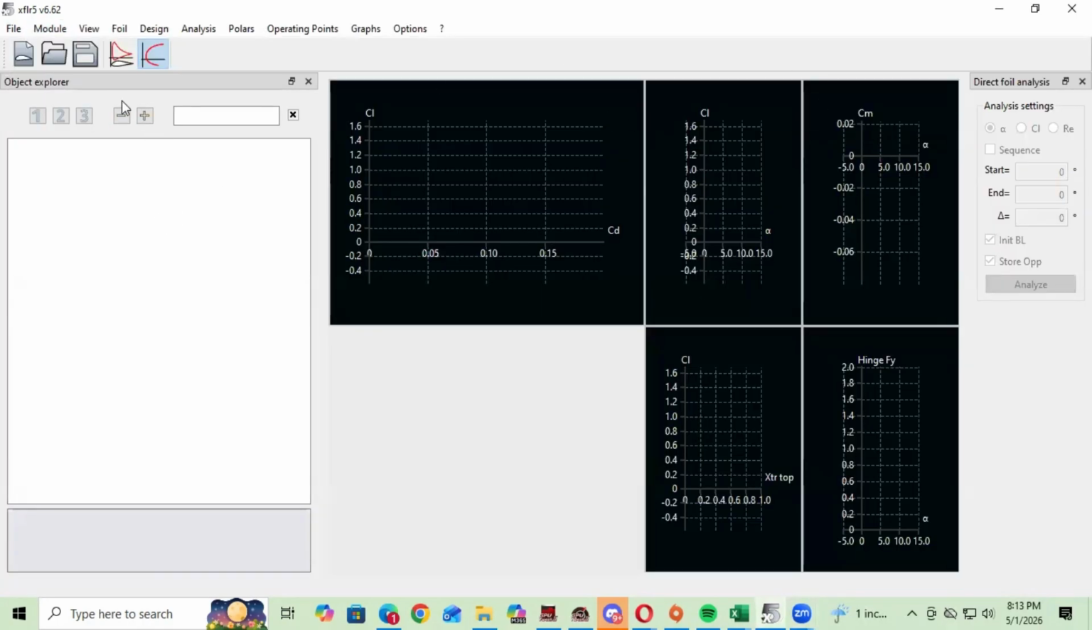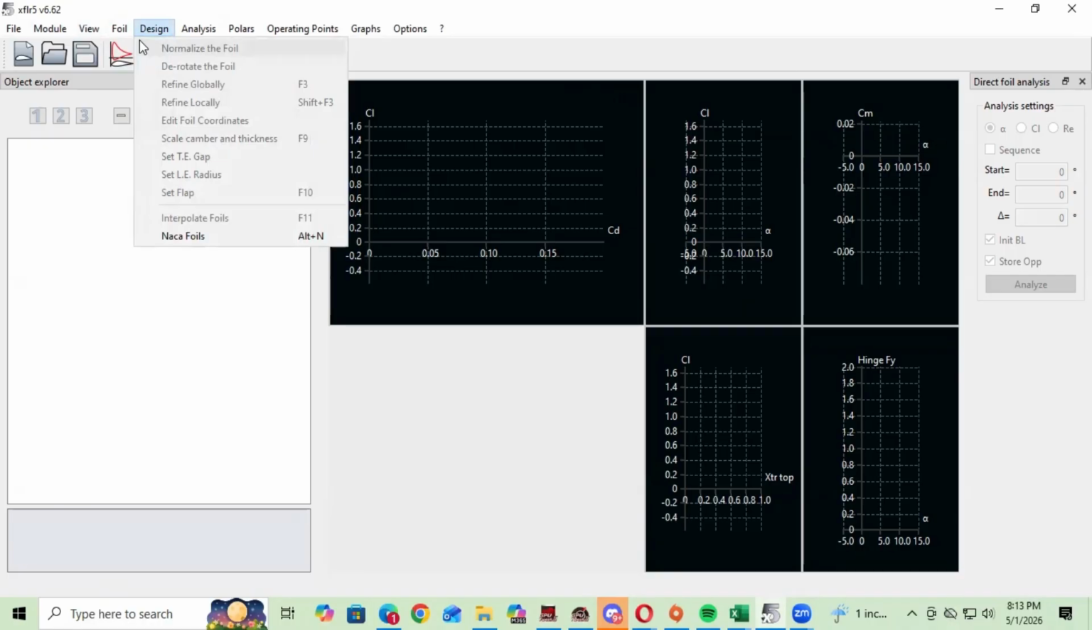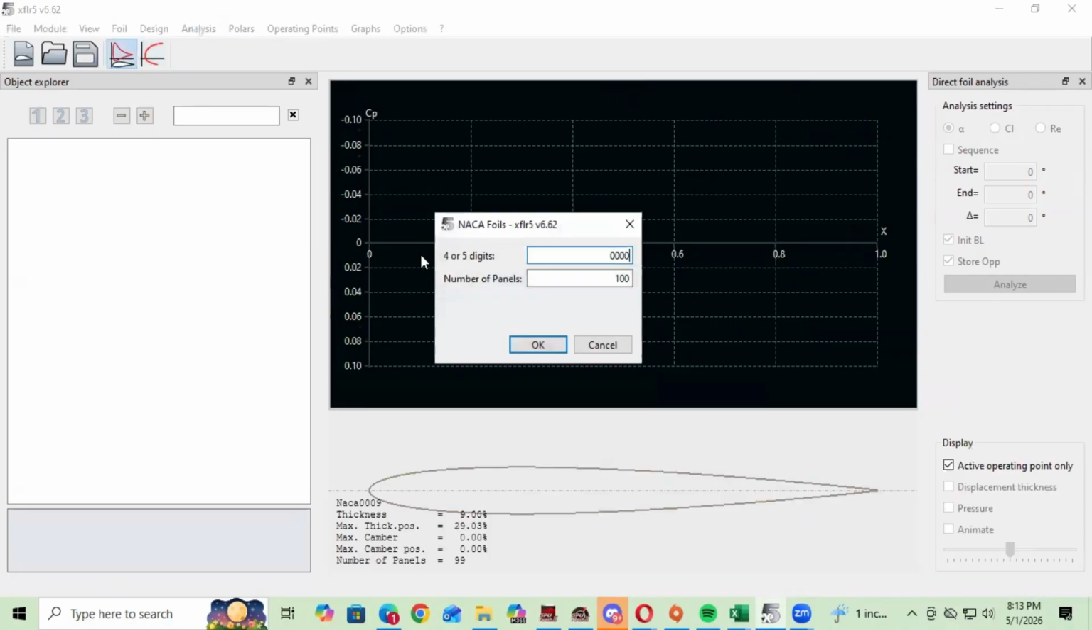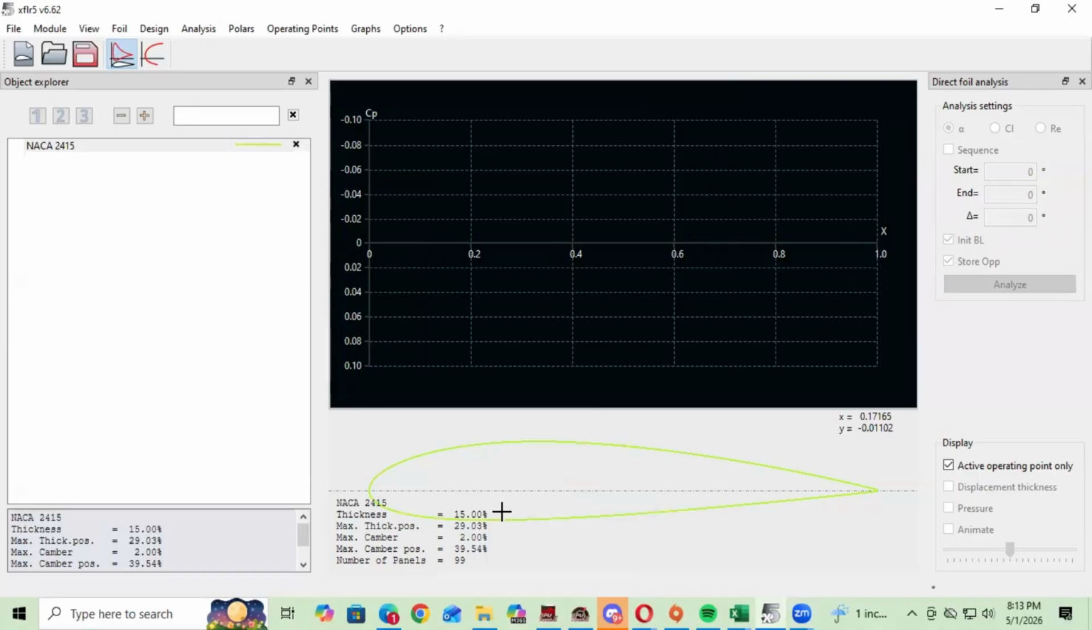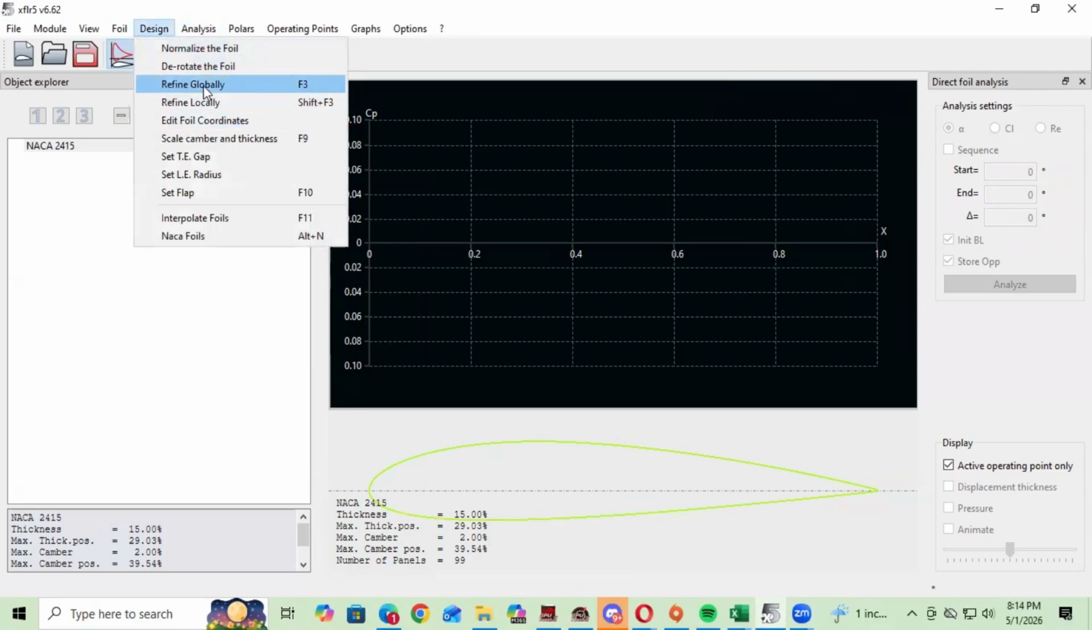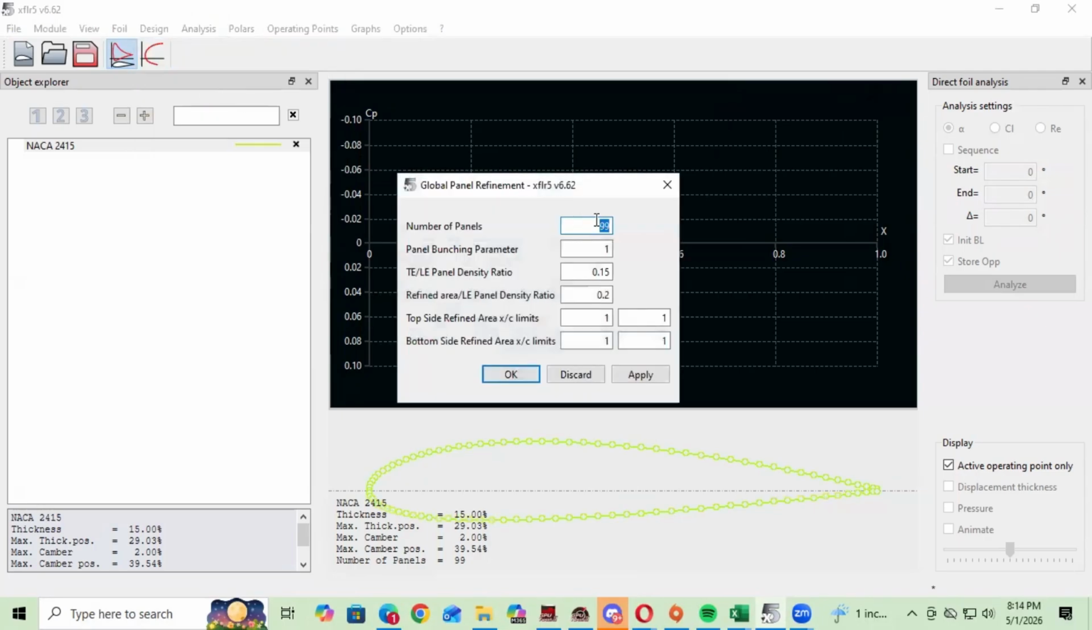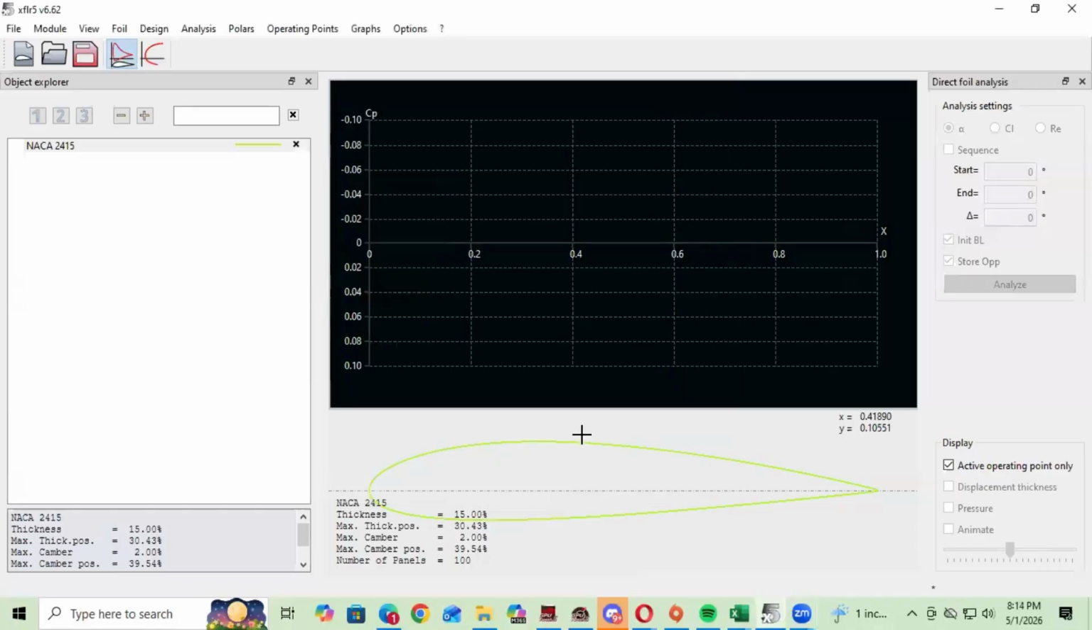So we get this pop-up, and we're going to start with the airfoil before we go to the wing, so we can set that up. We're going to make it a NACA foil, which is what we're looking at, and then 2415, 100 panels, which is fine, and we can just leave that as that. Here it appears at the bottom. Now we go to Design and Refine Globally. I'm just going to change the number of panels here to 100 to reflect the other one. Okay, and we overwrite that.